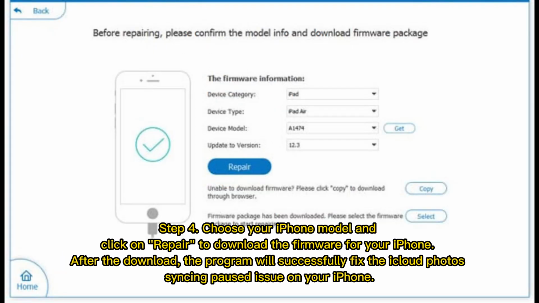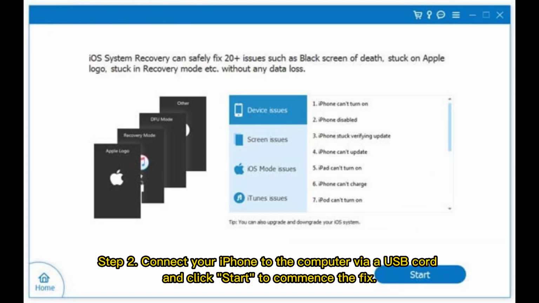Step 4. Choose your iPhone model and click on Repair to download the firmware for your iPhone. After the download, the program will successfully fix the iCloud photos syncing paused issue on your iPhone. Step 2. Connect your iPhone to the computer via USB cord and click Start to commence the fix.